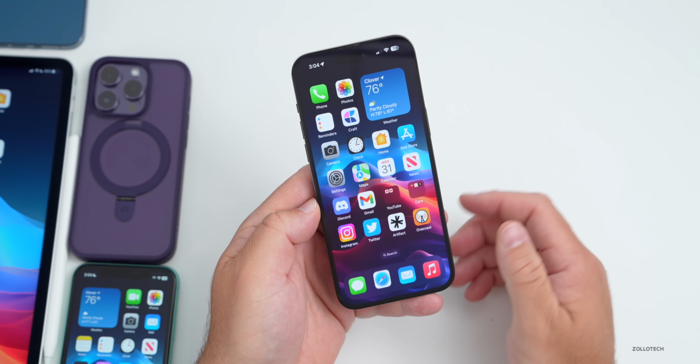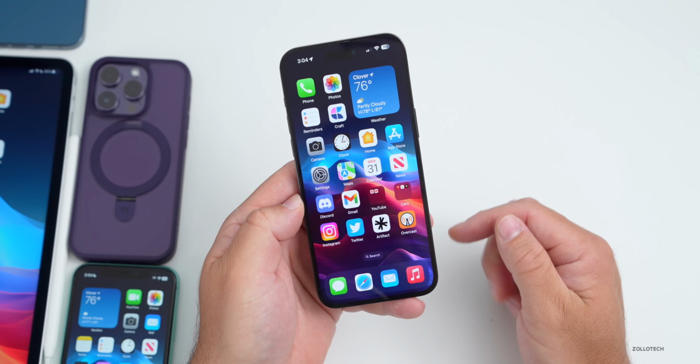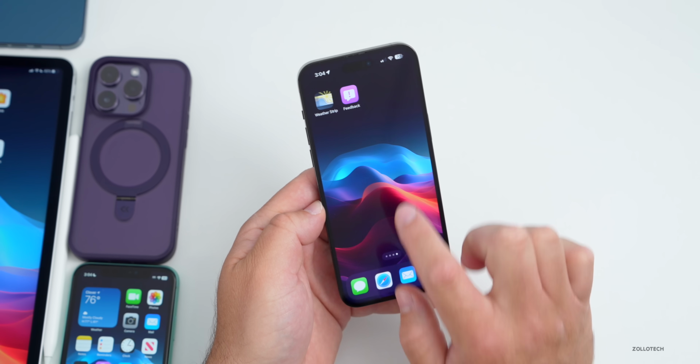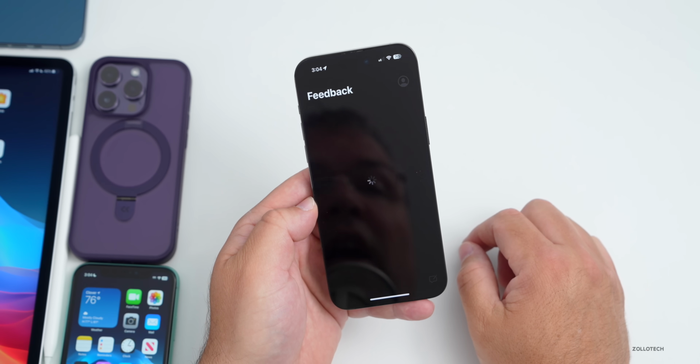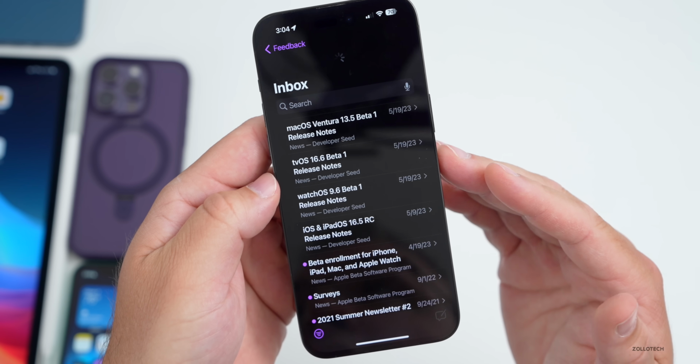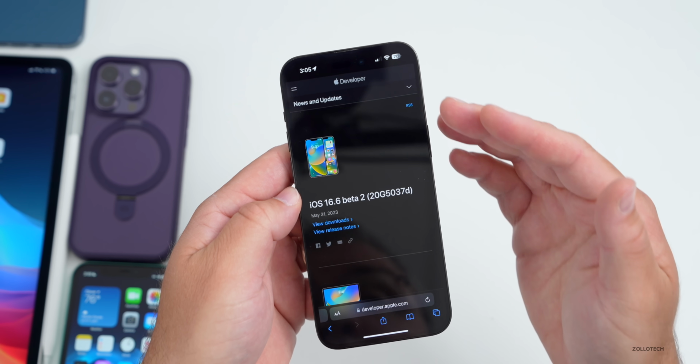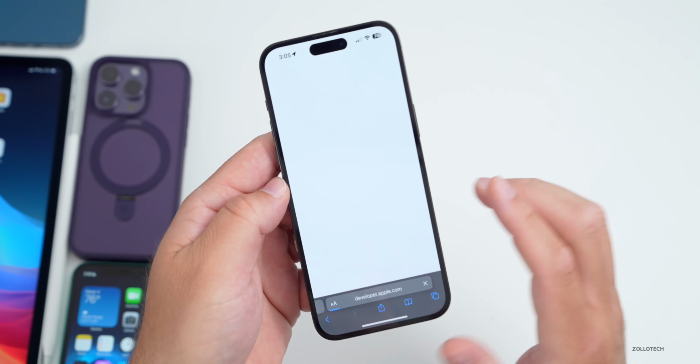As far as bug fixes, Apple hasn't said anything specifically, but there are a few things to note based off of what's in the feedback app. So if we go into feedback here, wait for it to refresh, and you can see after it refreshed that they haven't updated the feedback app. However, the public facing version of the developer website with news and updates actually shows some new release notes.